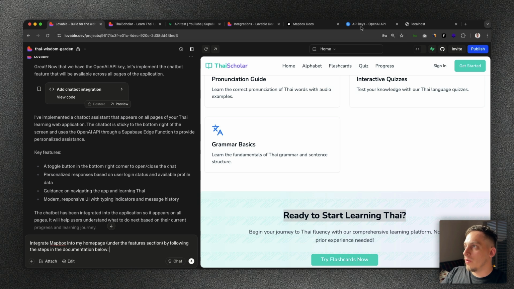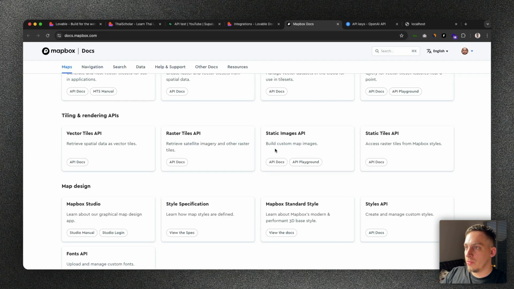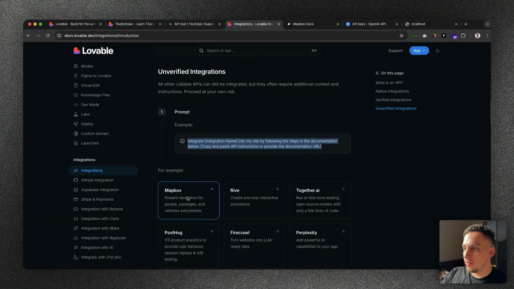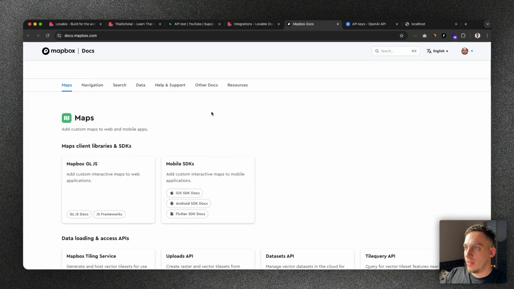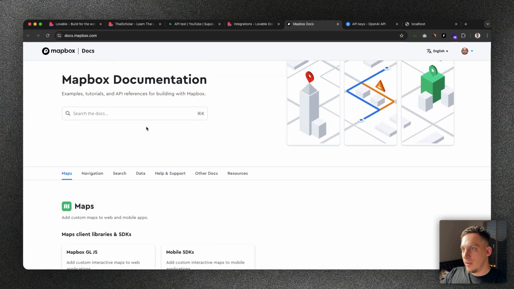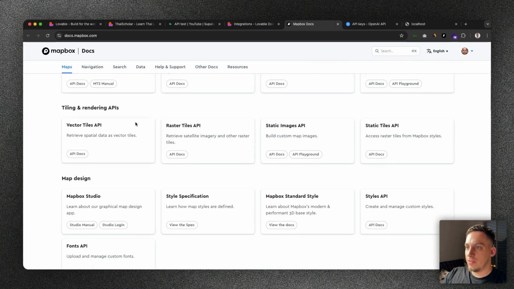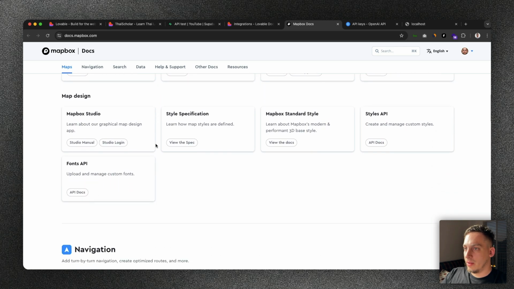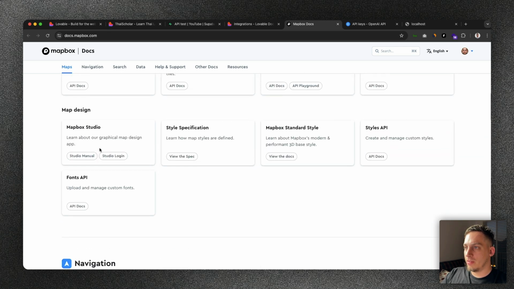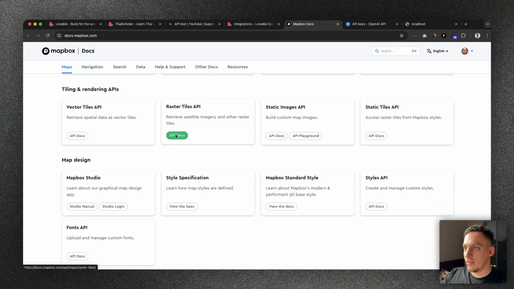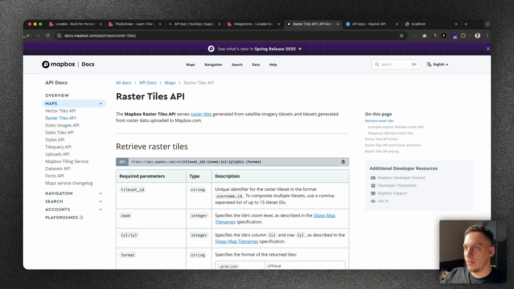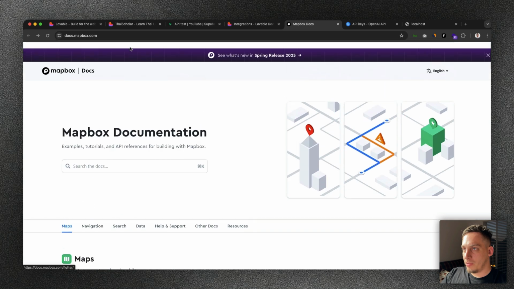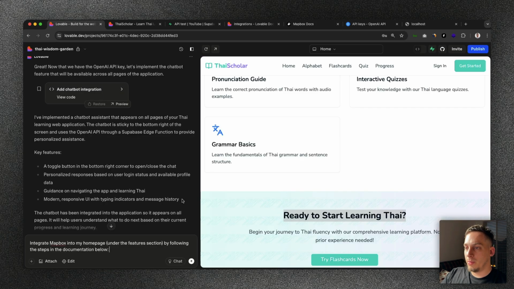So let's go, I think, yeah, this was the link. Whenever you click on Mapbox, it takes you over here. And basically we have this. I don't know if this is going to be very useful since these are all different links, and there are a bunch of different API docs as far as I can tell. So I'm just going to provide it with this one. Let's see what it does.